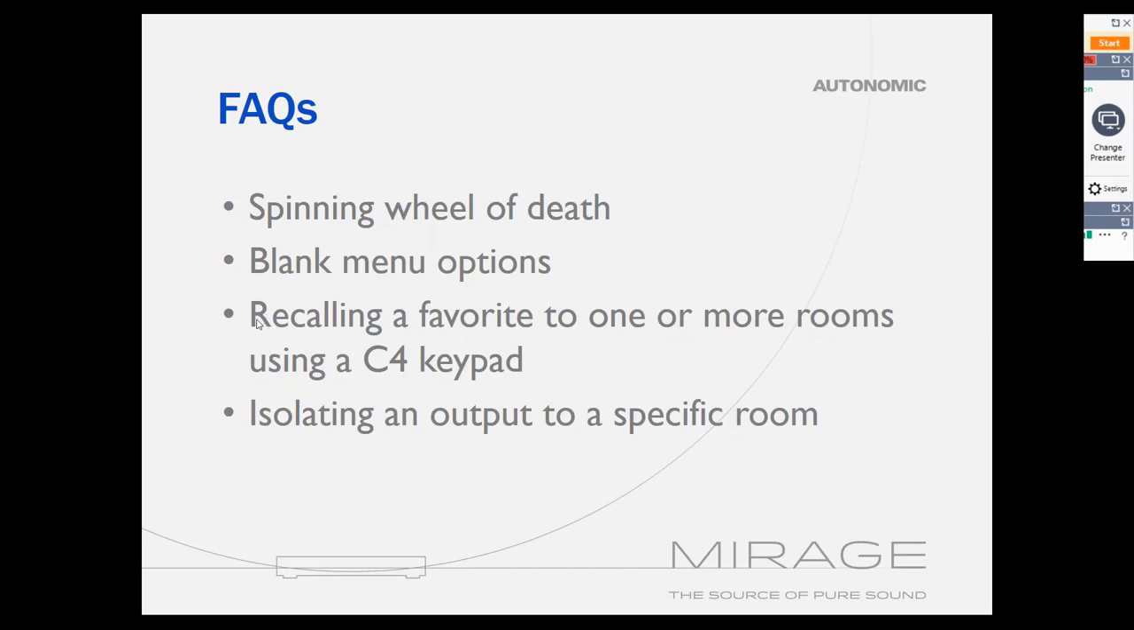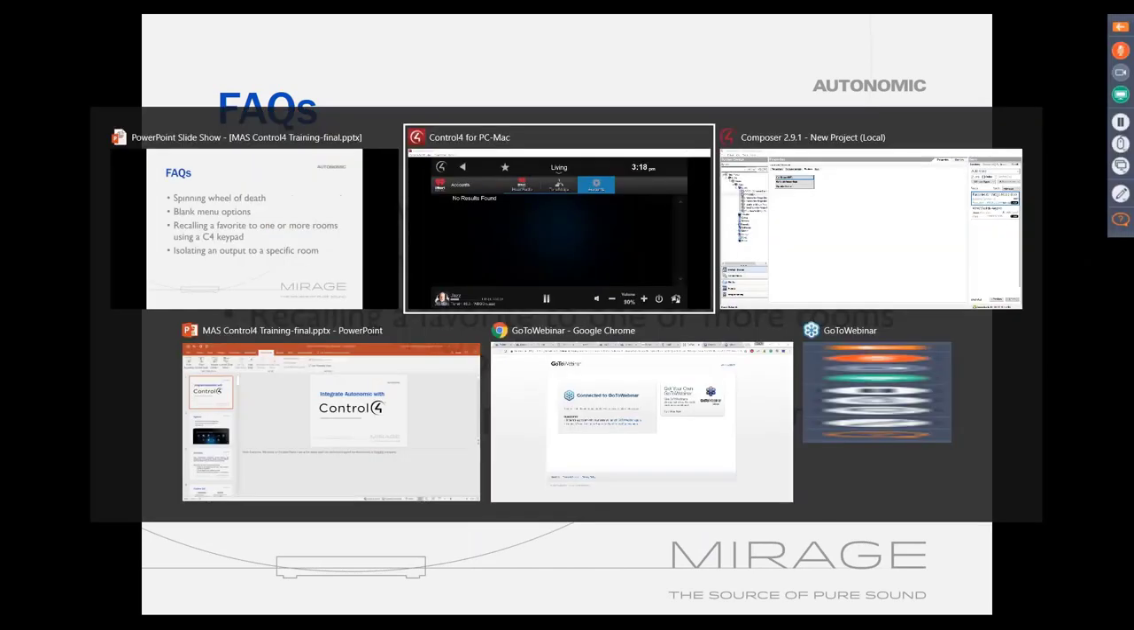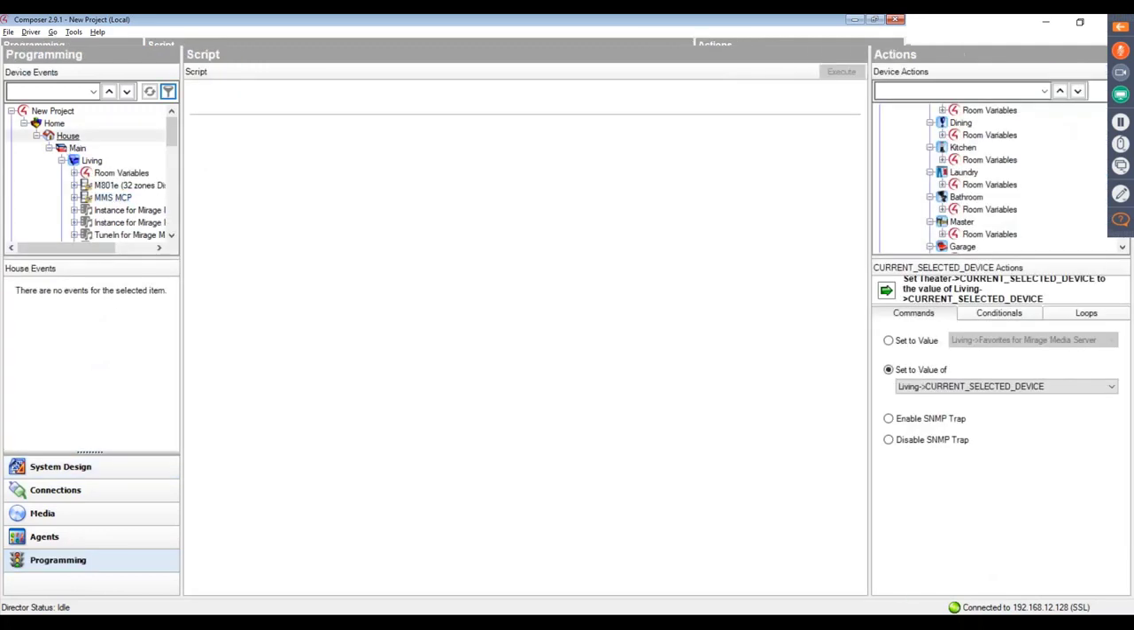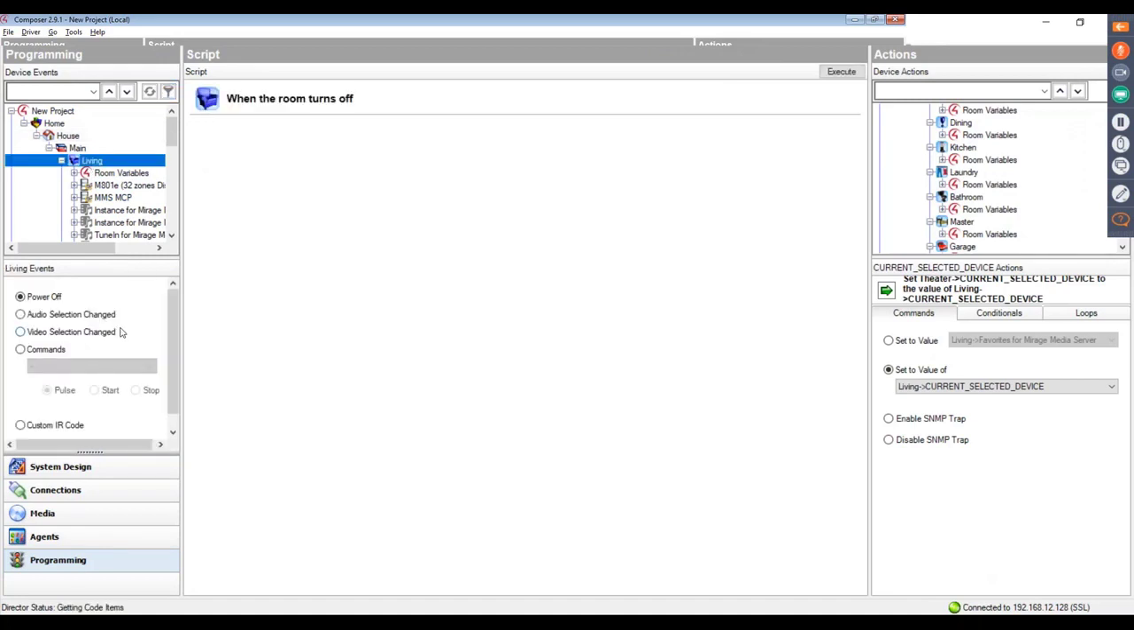Another frequently asked question is recalling a favorite to 1 or more rooms using a C4 keypad. I'm going to have to bring up Composer, so bear with me for 1 second. Okay, in the programming view, select a room from the device events window. So you click on programming, the device events window is right here in the top left corner. I'm going to select living.